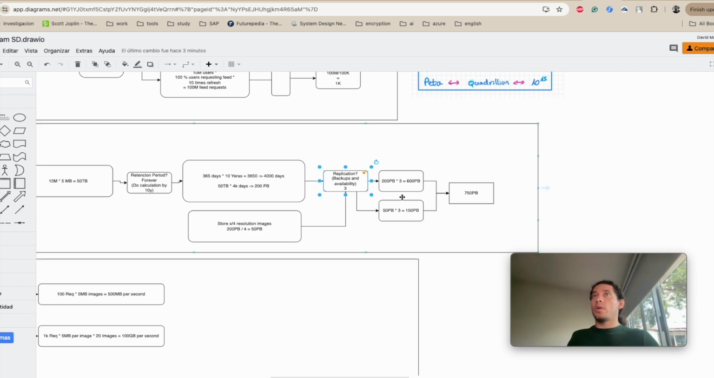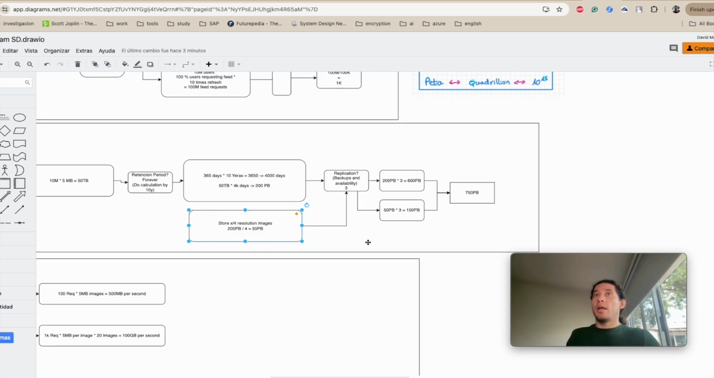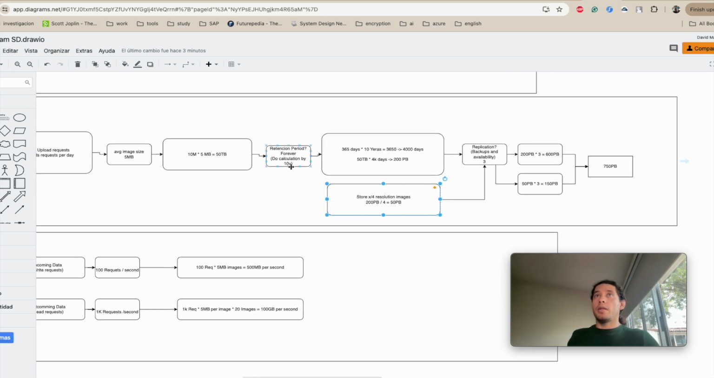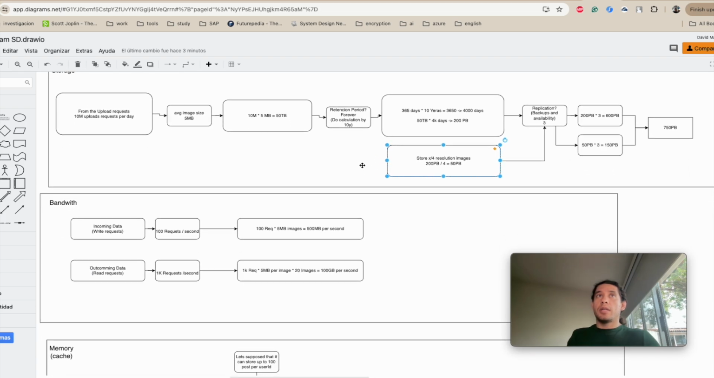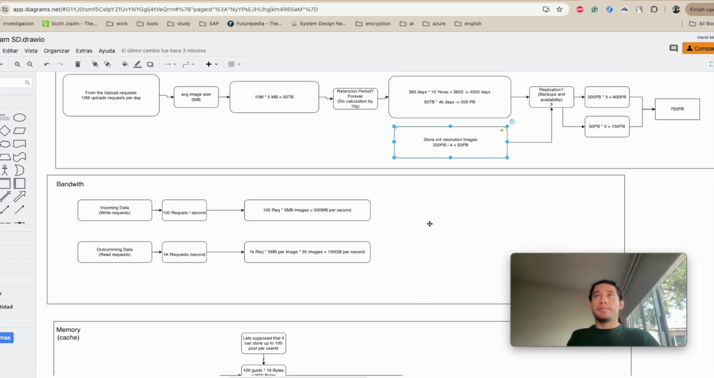Of course, we're gonna have 3 backups, so we just multiply the 3 by the 2 petabytes, and also for the 50 petabytes, we just sum that, and we know that we're gonna have 750 petabytes in the 10 years that our system is gonna be running.